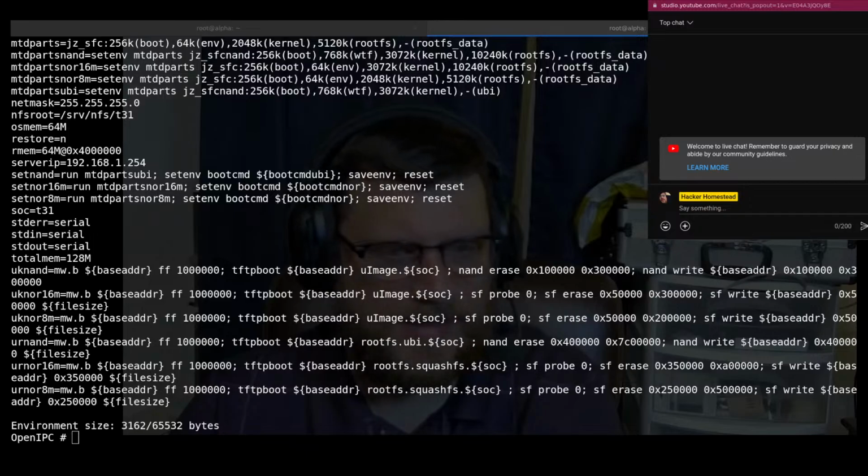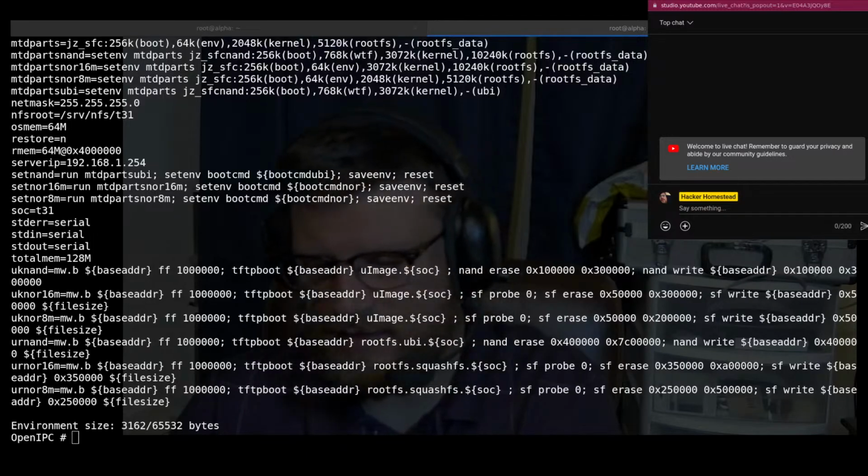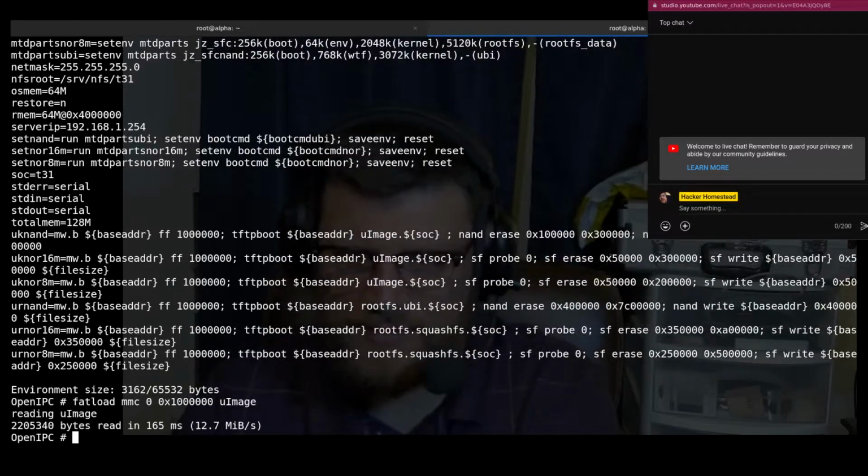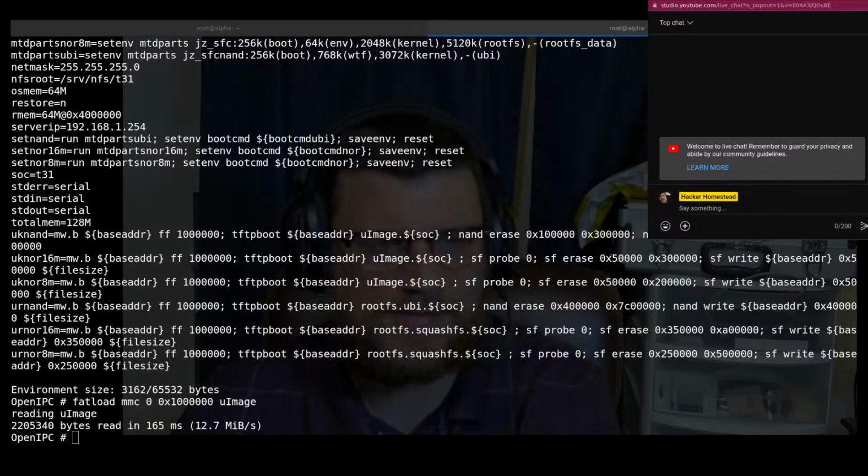Okay, we have the SD card inserted. This is when you would insert the SD card. Now I'm going to paste this in. We're going to do the fat load. All right, that's a good sign because it's reading from the SD card. And then I'm going to set these. I'm going to set the boot args.